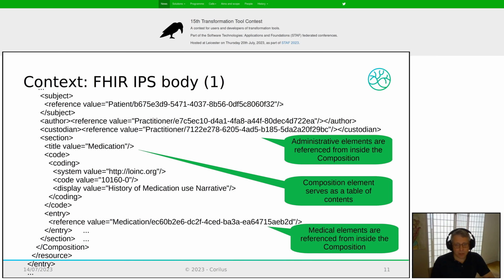There's a reference in there again, and same as for medical data, these references are actually added outside of the composition block. This is where the sections start. The sections are concerning different topics, such as medication. Again, there's a coding included. Coding system is again LOINC. There's a code, and this section is about the history of medication. Then there's the actual medication. That's just the reference again.